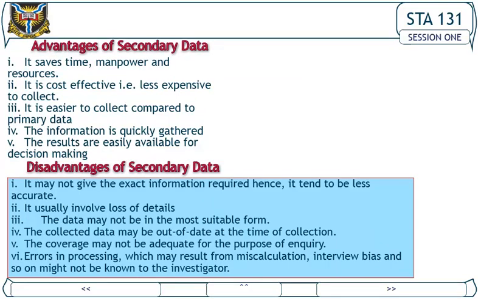Advantages of secondary data. 1. It saves time, manpower, and resources. 2. It is cost-effective, that is, less expensive to collect. 3. It is easier to collect compared to primary data. 4. The information is quickly gathered. 5. The results are easily available for decision-making.